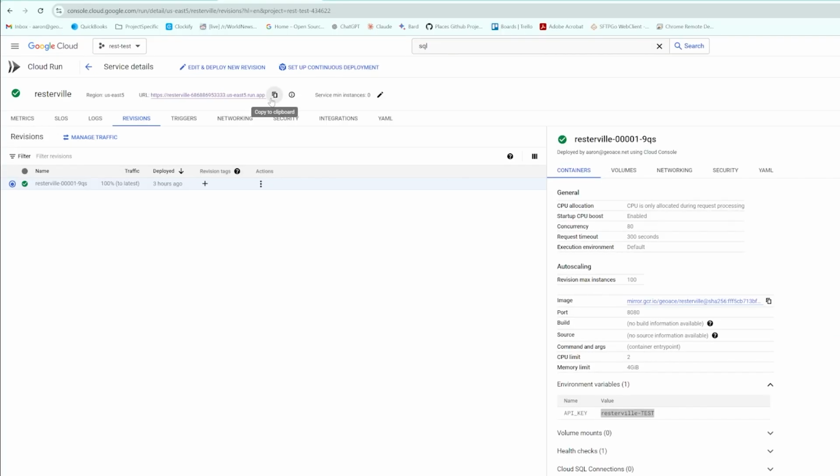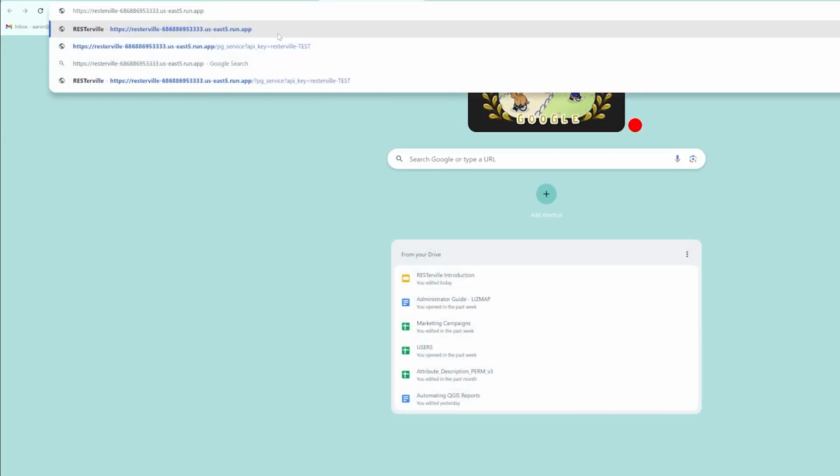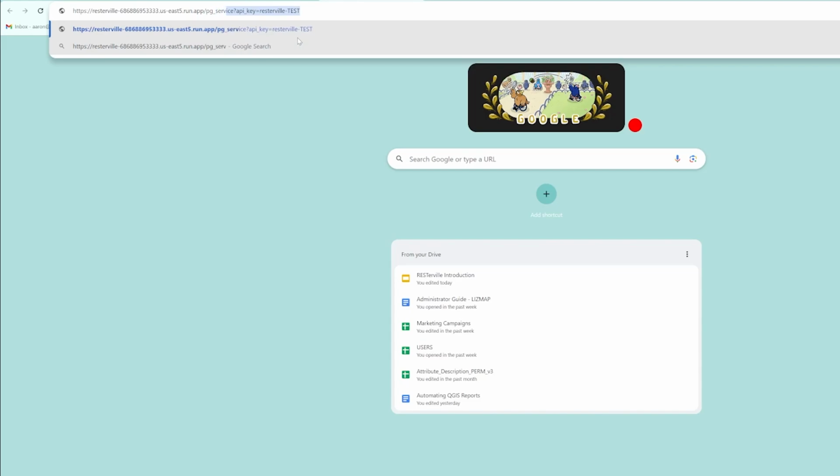We're going to start by just showing that there are no active Postgres instances hooked up to this thing. So we can open up a new tab, put in the RESTerville URL, and then we're going to run the PG service function with our API key, which is what we established last time. And you can see that we have no services available. We're going to fix that.